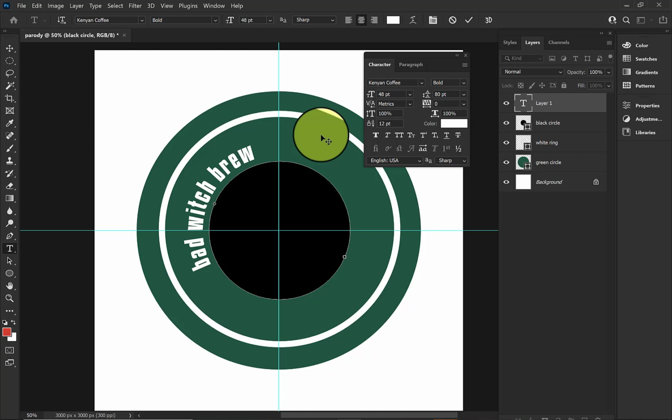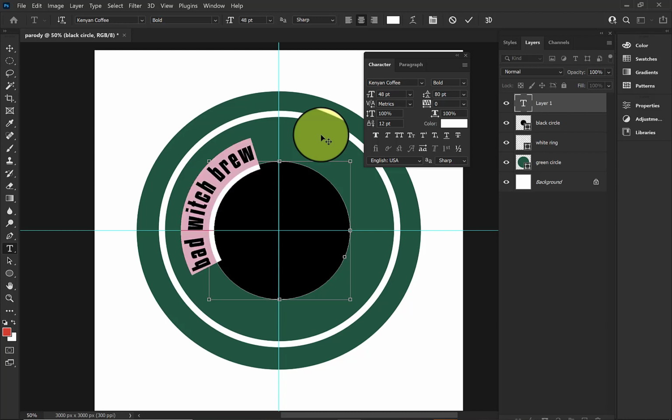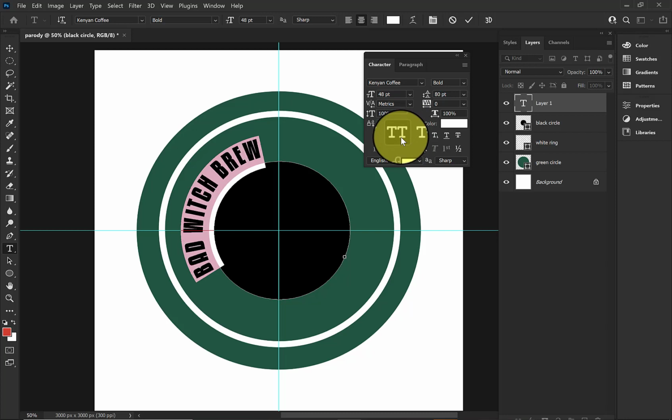For now, we're just going to use some of the tools in the character panel. So I'm going to highlight my text, and the first thing I want to do is capitalize the words. In my character panel, there's a little option with a double T, and if I drag my mouse over it without clicking, Photoshop gives me a little note telling me what it does. This will set it to all caps, and I want to set it to all caps.